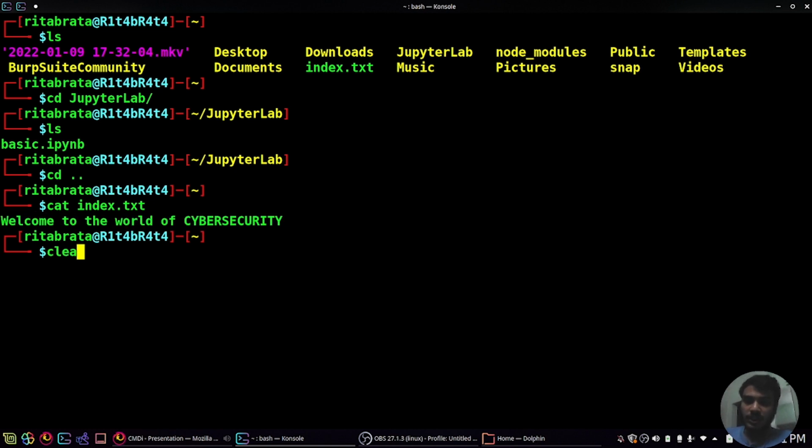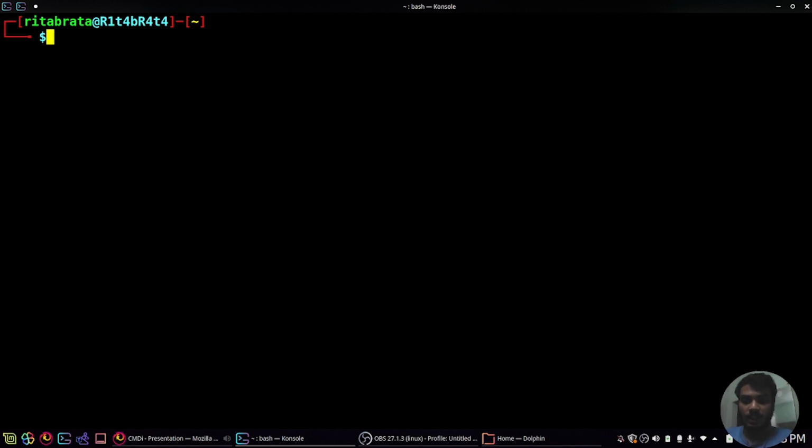Now moving on, the next command is basically a command known as echo, and echo is basically used to print the text that you actually want to print. For example, echo hello world, and it will print the string hello world in the terminal.